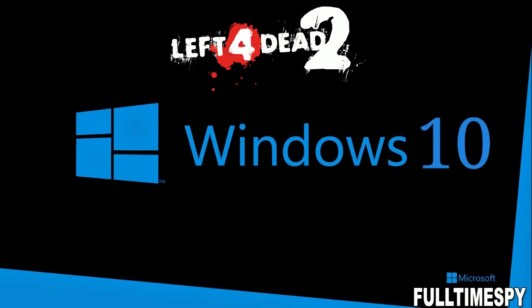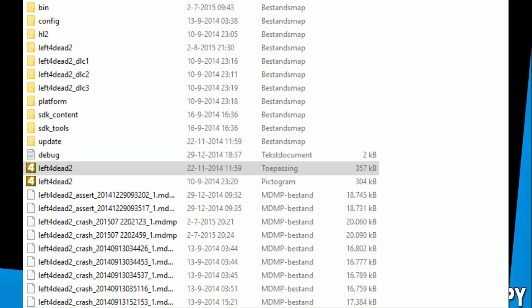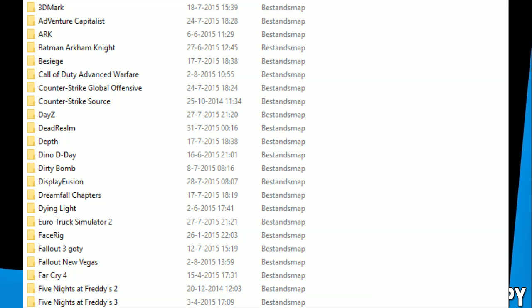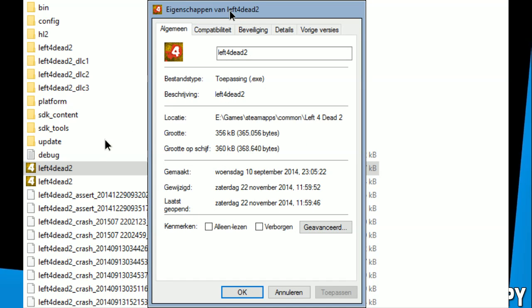You should go to your Steam folder, Steam apps, common, and then go to Left 4 Dead 2. Pick the Left 4 Dead exe, the file you use to start your game with. Right click, and now you should get the properties of Left 4 Dead 2.